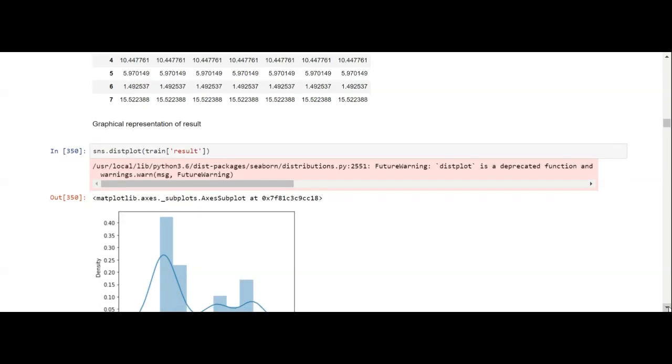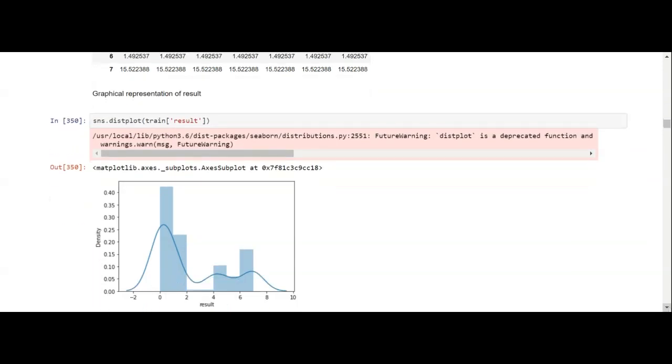So what we've done now is we've got a graphical representation of the result, so you can see on the graph that you have more instances of 0 than anything else. And then number 2 and number 3, you don't have hardly anything. And I think it's the same thing on number 6 or number 7. So there's your graphical representation.